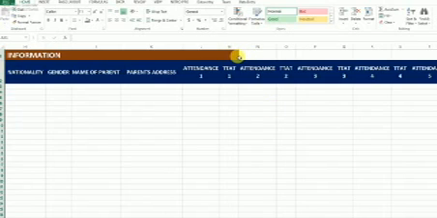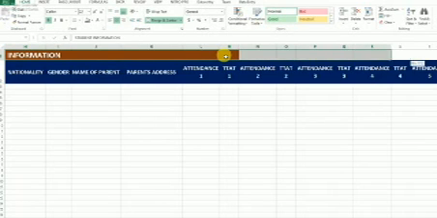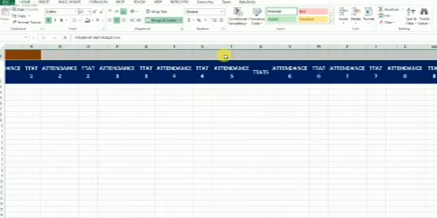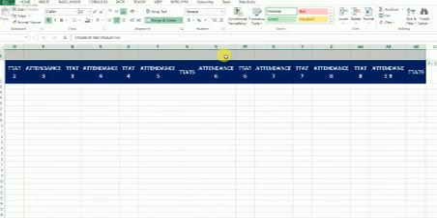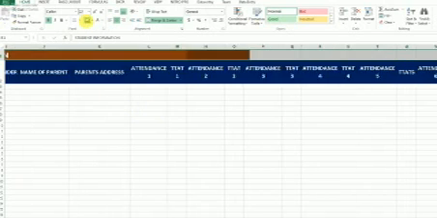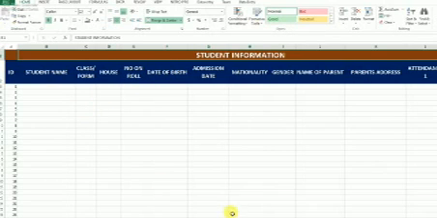So let's extend this one to make it look nicer. The last one, that's total attendance 9, and then give it a color. Okay, that's it.